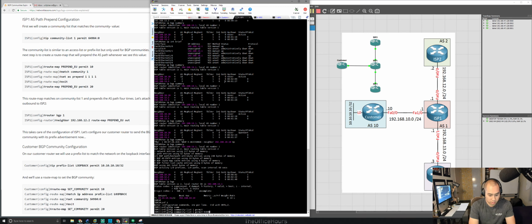Alright, so we're still at ISP1. We're going to create a route map, and we're going to call it prepend_EU. And we're going to permit it with a sequence number of 10. We're going to match community 1. And we're going to set AS prepend 4 times. And we'll exit out of here. So we finished our route map.